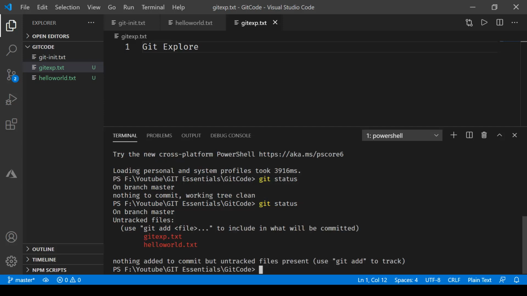Here it says on branch master, but there are certain files which are untracked. So it says untracked files, and it is also giving you instructions on how you can add these files using git add and then the name of the file. So here, these are the two files that we just now created. These are not being tracked at all. So if you go ahead and make certain changes over here, Git will not be tracking them.